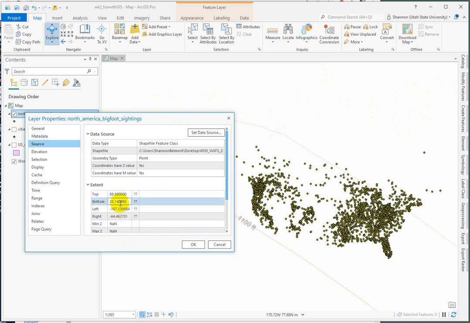Hopefully you understand that they indicate latitude and longitude. And so what do these units need to be? They need to be degrees. And so the only way to assign degrees to these values is to tell ARC that these points belong in a geographic coordinate system.